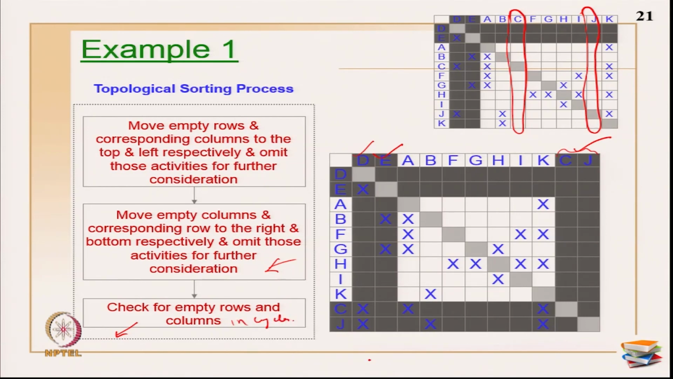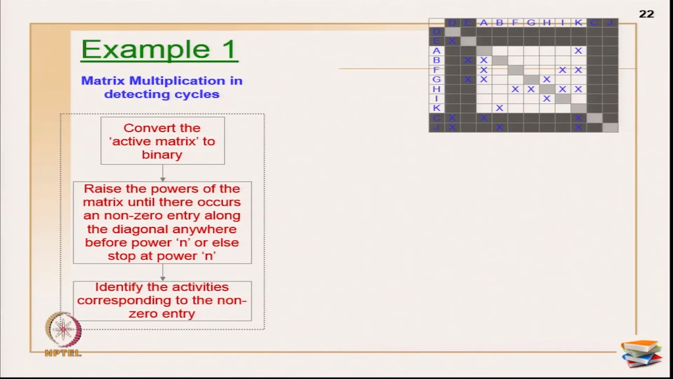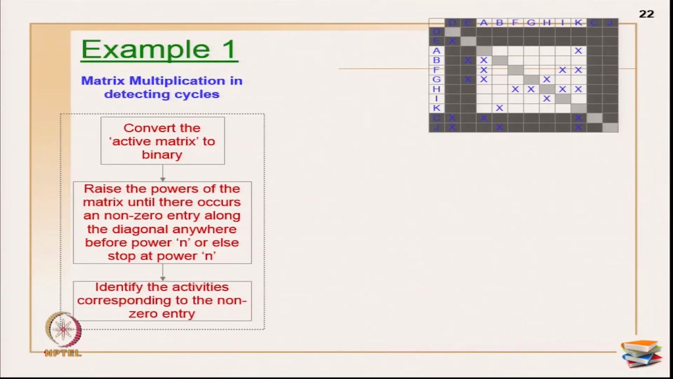Now within this, now I have got a bigger block and all empty rows columns are identified. Okay. Only the start last activities are identified. Now you have to find out what is there within this particular stretch. Okay. Now what is the next step? So topological sorting process is over. Okay. Next step is matrix multiplication in identifying cycles.